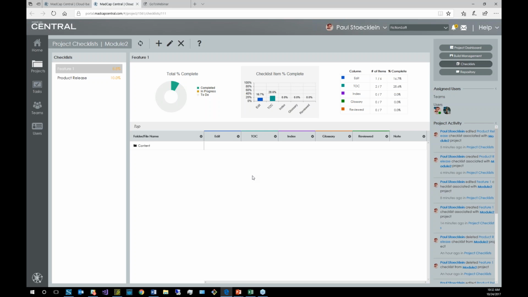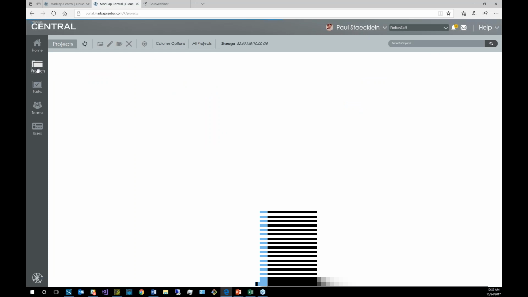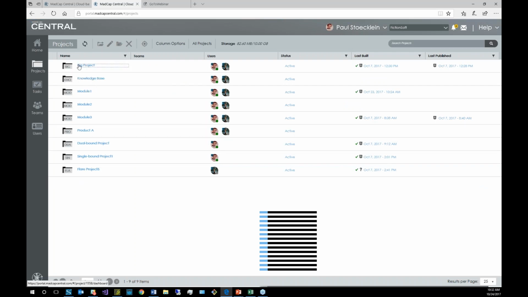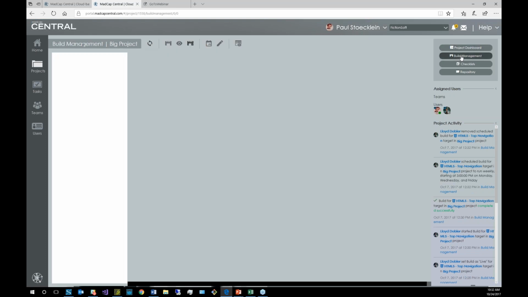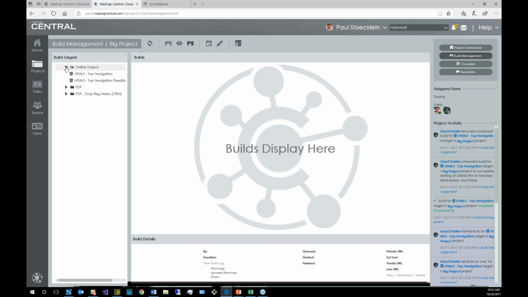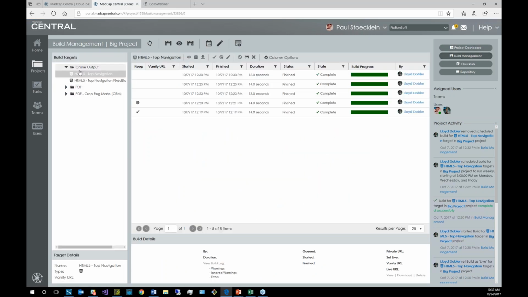The second major area that we made changes to in this version of Central is the Vanity URL. So I'm going to go back out here to my projects page, and I'm going to open up this project right here, big project, and go to the build management view of this. And you can see I've got several targets, and I'm going to click on this HTML5 target, and I already have several builds in here. This bottom one has a check mark, which means it's set to keep. It's not available to the public.